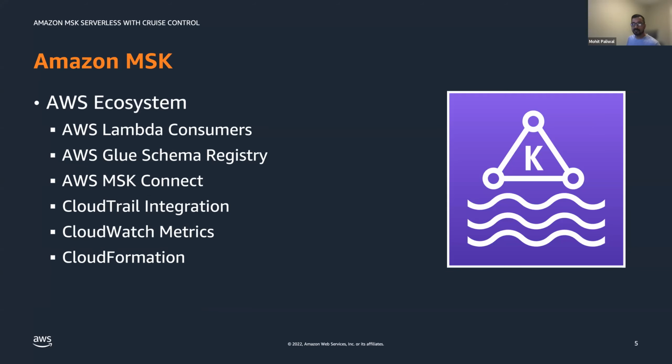Amazon MSK is not a single service offering, right? Over the years, we have been working hard to build a whole ecosystem around it. You could run your consumers on AWS Lambda. You could establish your compatibility contract between your producers and consumers using AWS Glue Schema Registry.